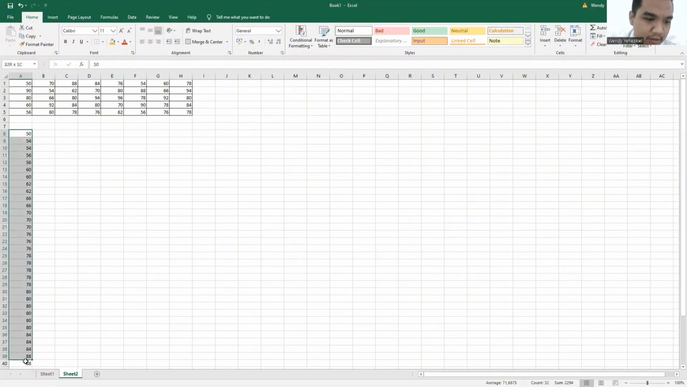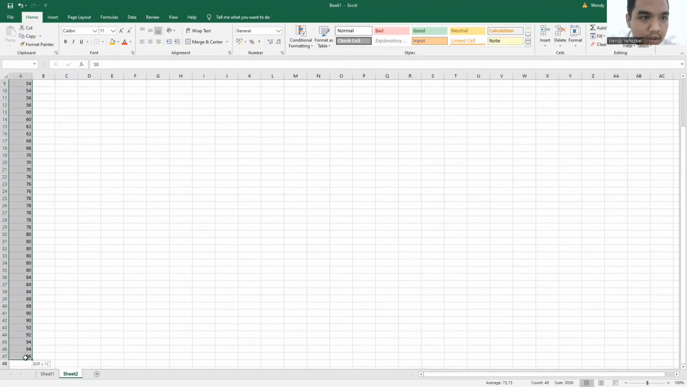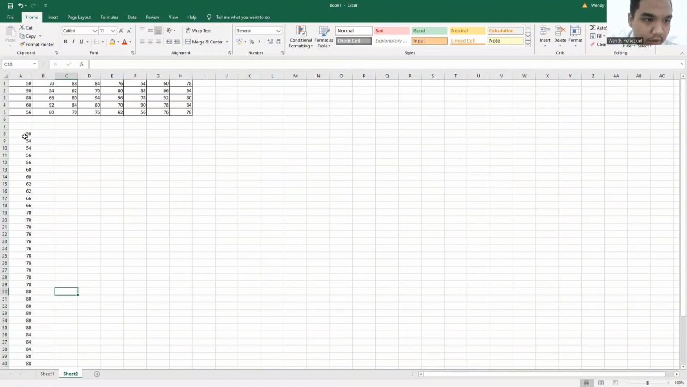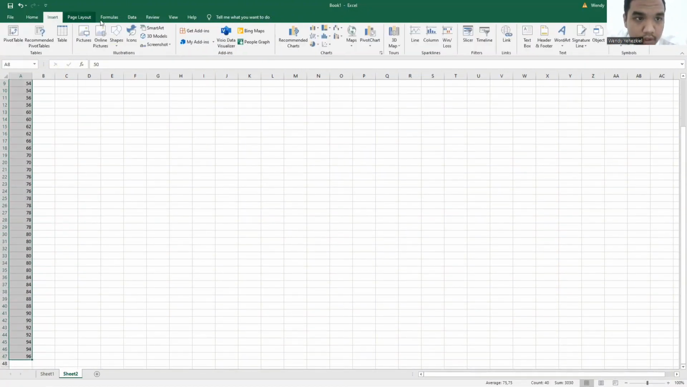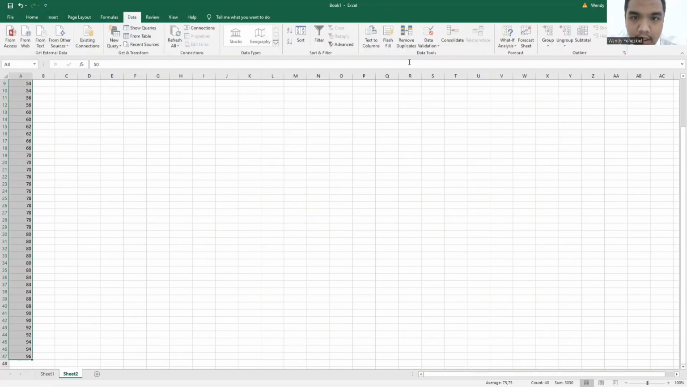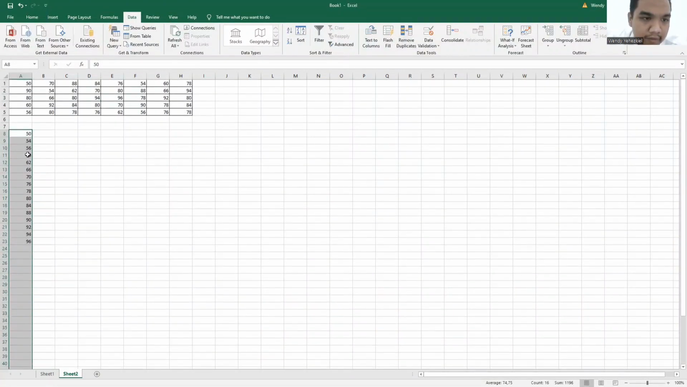So we just need to block this all. We go to the data and we can remove duplicates here like this. Okay. So look at this. We have the data who doesn't have a duplicate anymore.